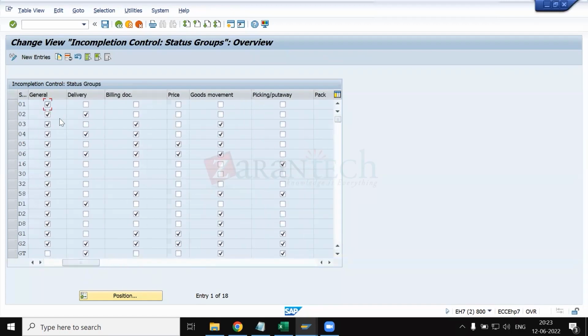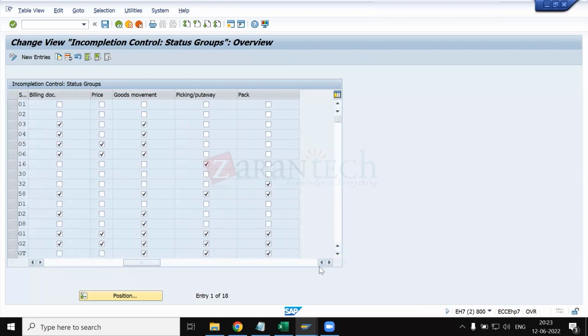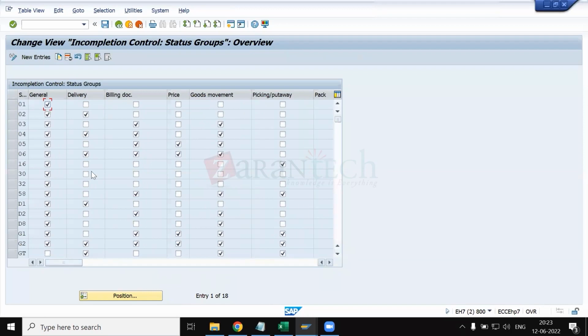Okay, so we have a general column which is for sales order. We have a column for delivery, and columns for billing, pricing, goods movement, picking and packing, and so on. For practicing, go with the standard only. But if you want to do some customization, then you can opt for your own incompletion procedure and status group. But usually the standard recommended options are sufficient enough for the sales order, delivery, and billing documents.